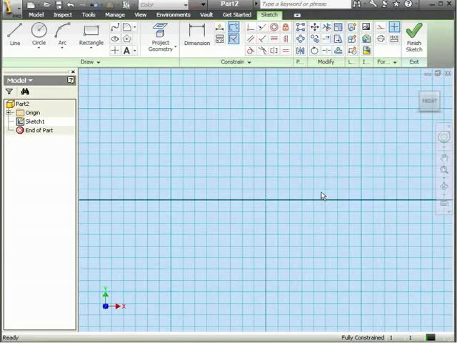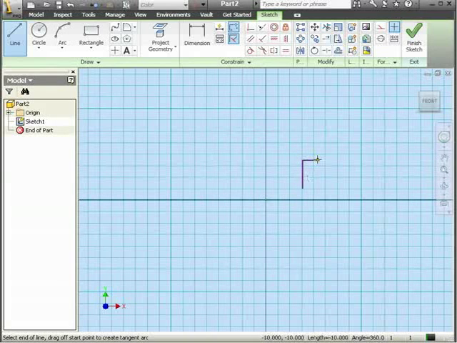Welcome to our tutorial about center lines. In this tutorial, we're going to look at the difference between regular lines, construction lines, and center lines. Let's begin by creating a shape. Activate the Line tool. Something like this.